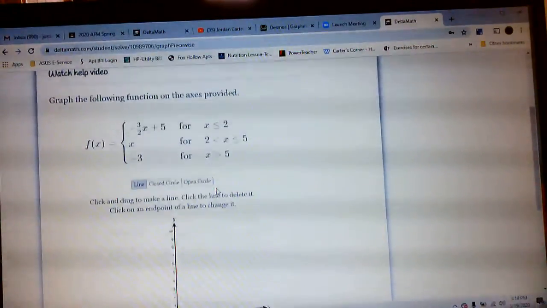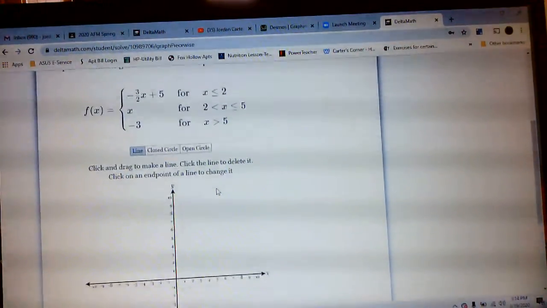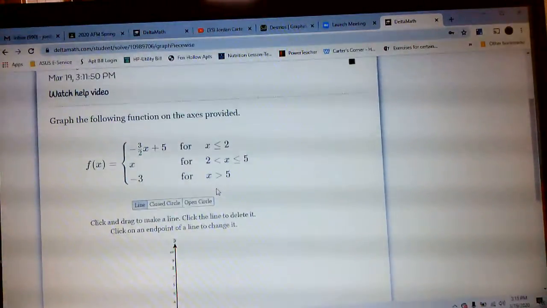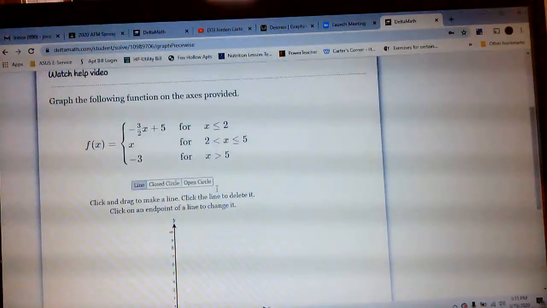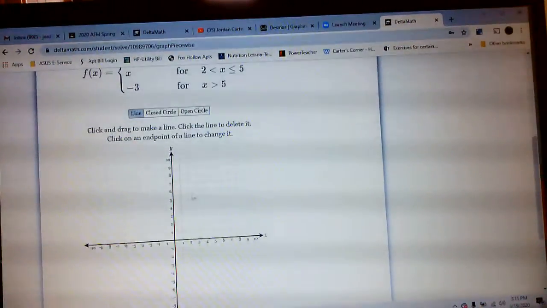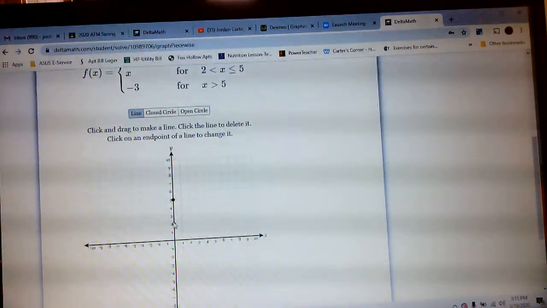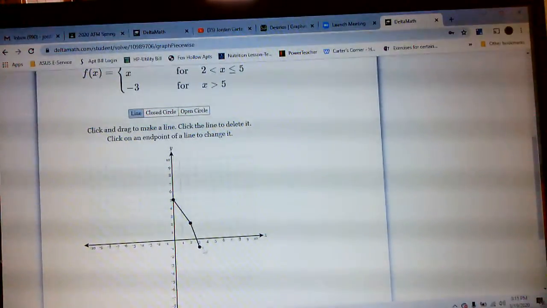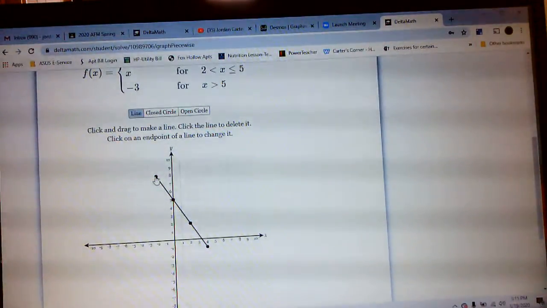For this example, it wants me to graph these three functions. I've already done more than enough, but we're going to give it a try. So I start on the 5, and this is my slope, -3/2. So at 5, I'm going to go down 3 and over 2, down 3 and over 2, and also do the same thing going up 3 and to the left 2 will still give me a negative slope.